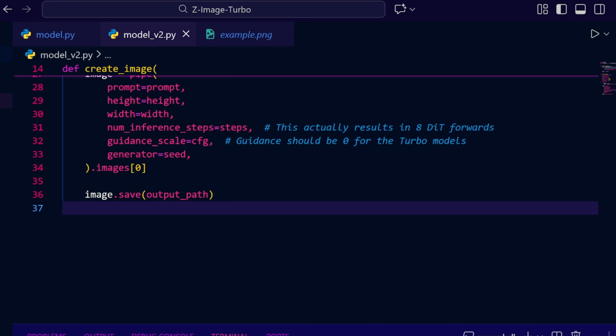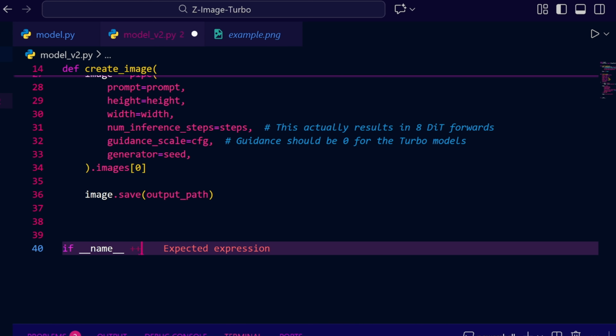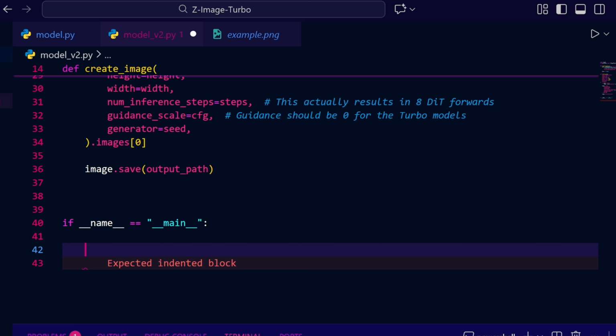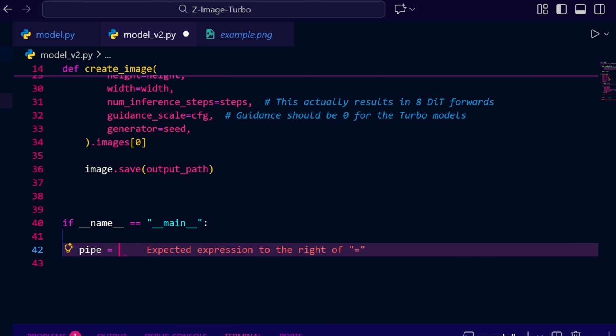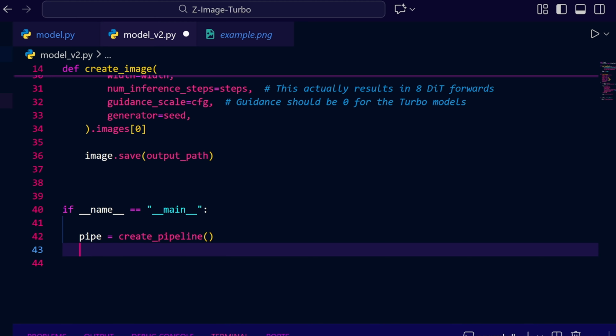Now, it will take forever if we want to do multiple prompts and we have to load the pipeline fresh each time. So, I will now create some code down here, if I could type correctly, where we will create the pipeline.